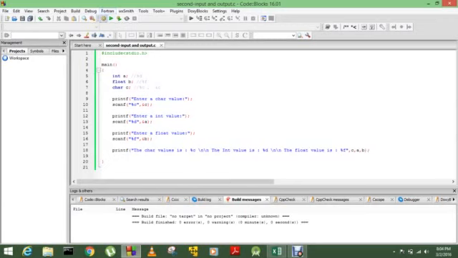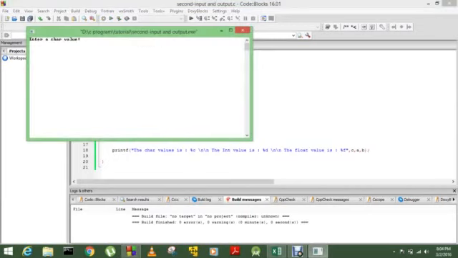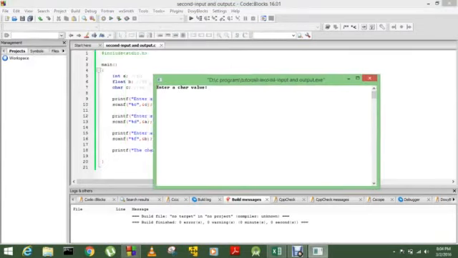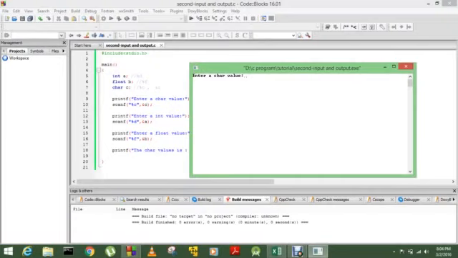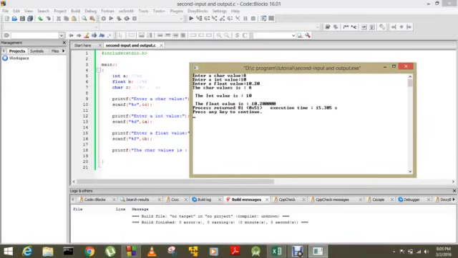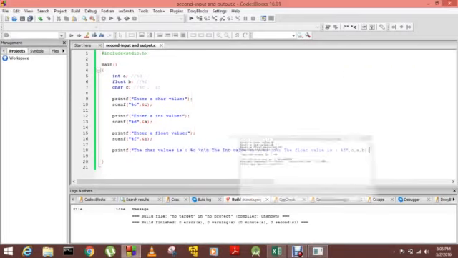So let us compile and run it. So here is the output. Enter a character value, so a, enter an int value 10, enter a float value 10.20, and let us enter. The character value is a, the integer value is 10, the floating point value is 10.2000. So here is how you can display the value of variables.